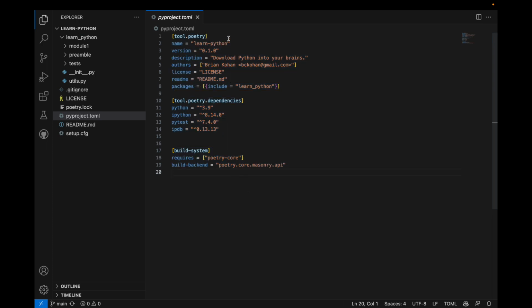There's not a whole lot in here. We just have a name, current version number, description, author, license, README, packages pointing to this directory. We do have some dependencies already listed though. So this is saying this project requires Python 3.9 or higher. It depends on this thing called IPython that we'll talk about. PyTest we already talked about. And then this other thing called IPDB that we'll talk about.